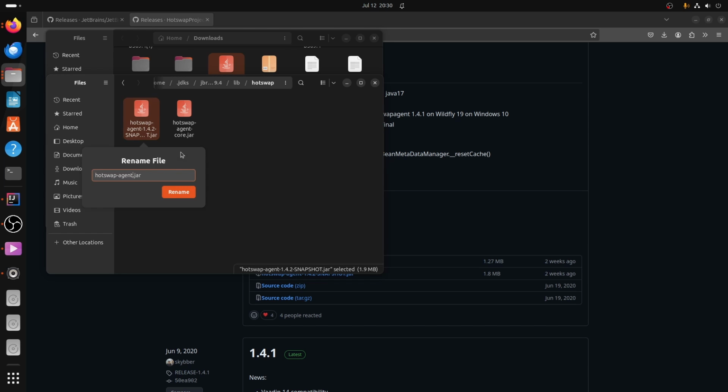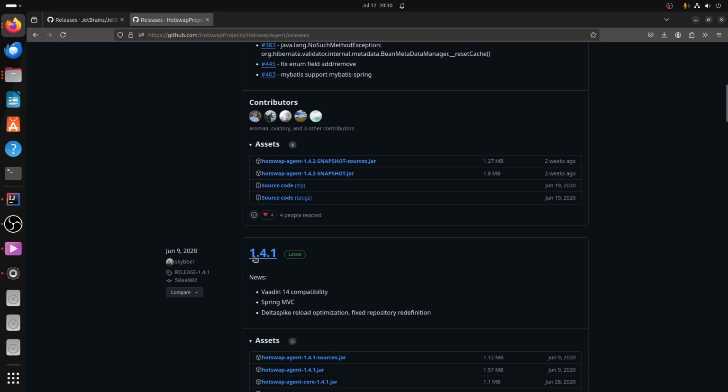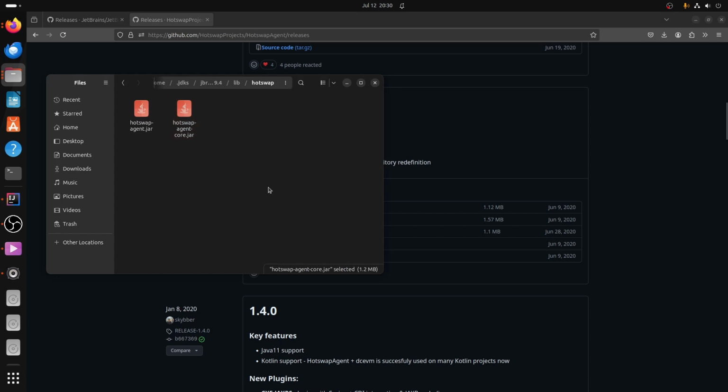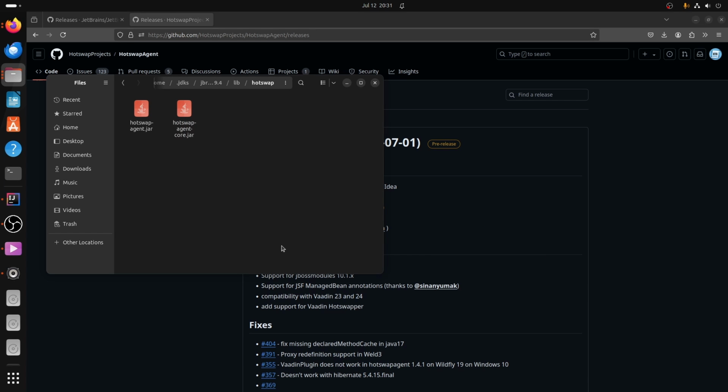Just call it HotSwapAgent.jar. And then as you can see, I've already got something called HotSwap Agent Core in here, which for me is something that I did need. So to get that, go down to 1.4.1, download HotSwap Agent Core, and do the same thing, remove the version name, just call it HotSwap Agent Core and leave it like that. For me, I don't actually need this jar because I'm only using the core functionality, and I'll get to that in a minute.